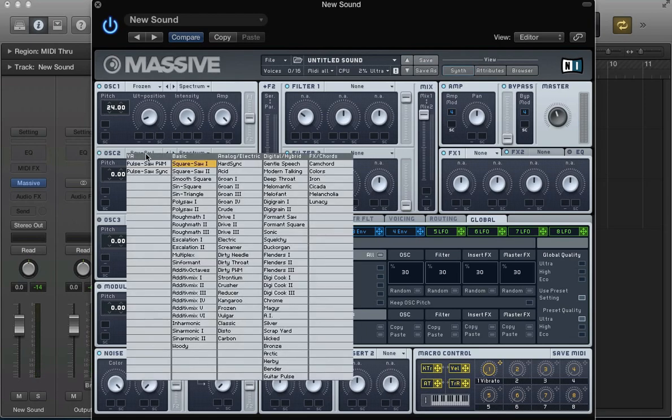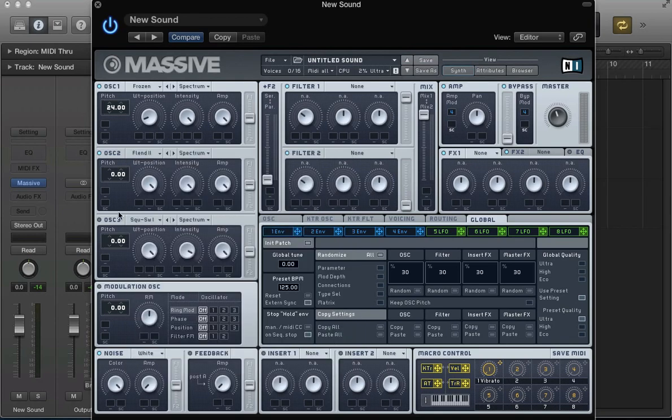Oscillator 2, turn that on, and then go for this Flenders 2 wavetable. It's kind of like an organ sort of wavetable. Put the wavetable position to halfway and take the pitch down by 1 octave.